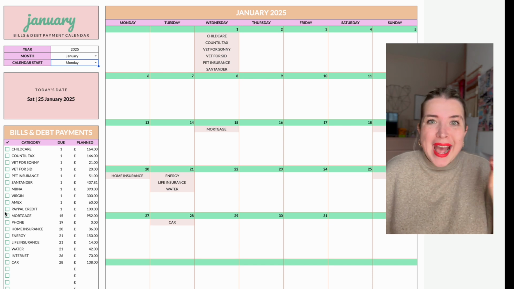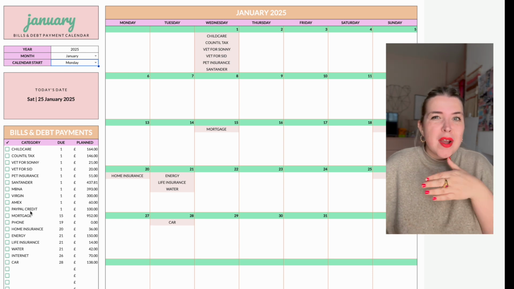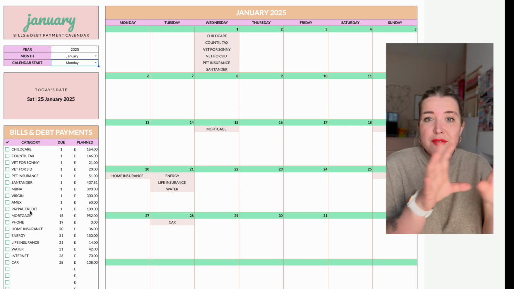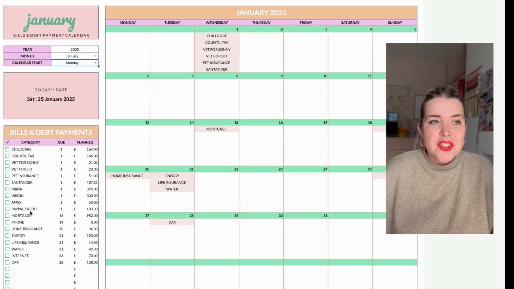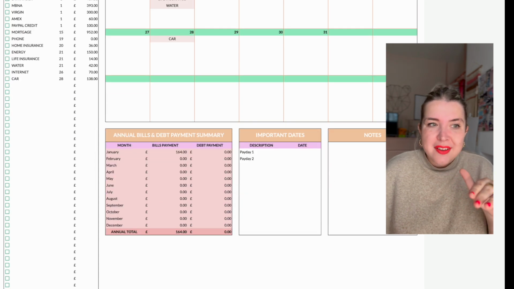Again, none of this stuff has to be used, but it's just been put in there to try and help different people with different things. This is a very visual page, and I know that lots of people like to do things visually as well as on the actual spreadsheets. You've got some space for notes down here and some important dates as well, and then obviously it will show you things that have been paid, etc.